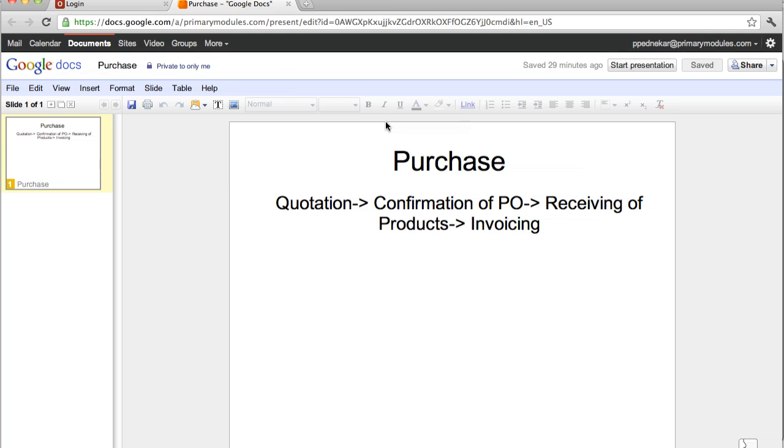The purchases start with a quotation. In this stage, the purchase department makes a quotation for various products to the suppliers. If the supplier agrees to the quotation, it will be confirmed to a purchase order. Then the supplier would supply us with the necessary products. On receiving the products, we'll have to invoice the supplier with the necessary amount.